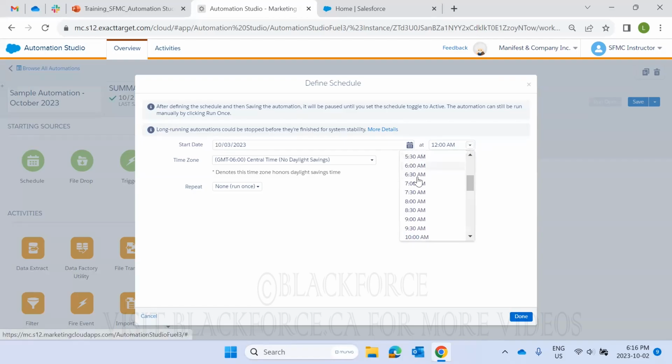And you're not limited to just the start time in this drop down, in this pick list. You can enter a specific time that you want. Let's say I want it to start at 6:07 a.m. I can just type it in there. You're not limited to what's in the pick list. And then you have to select the time zone.